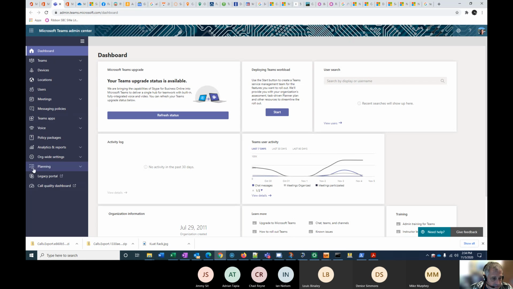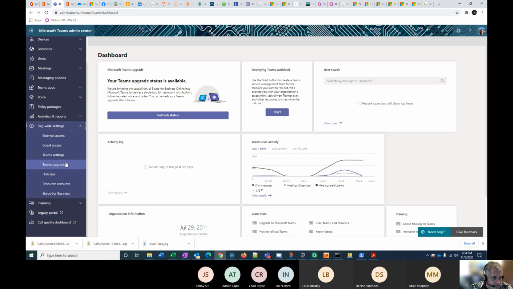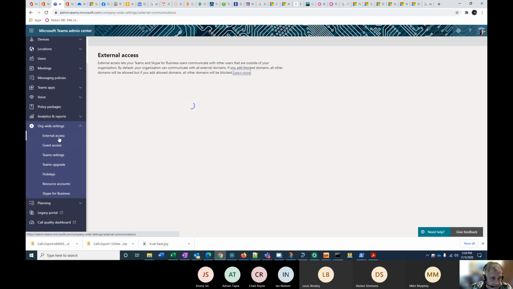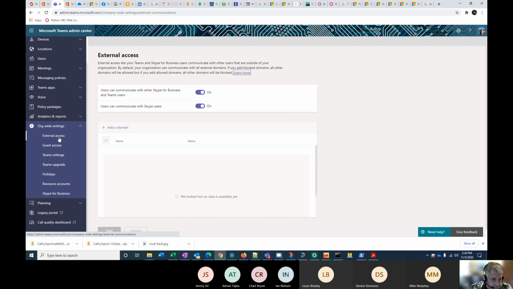All right. So let's start with org-wide settings. We talked about external access. This is where I can turn off Open Federation or not. And I believe you guys are Open Federation. So this is all on, and you don't have any domains in the whitelist. As soon as I add a domain to the whitelist, I no longer have Open Federation. I'm only allowing domains that are in the list.